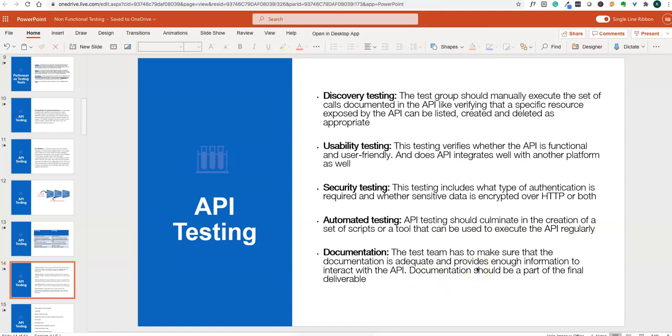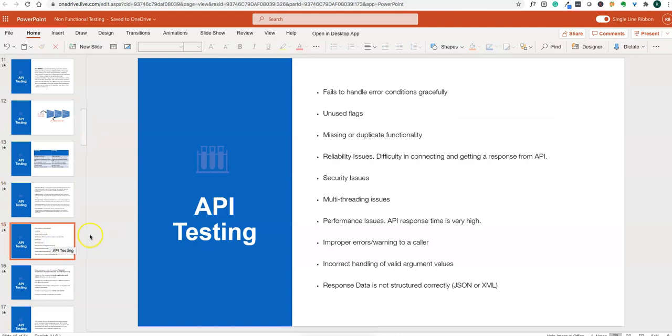We're going to create documentation. The test team has to make sure that the documentation is adequate and provides enough information to interact with the API, right? When we are testing this API, developers will give us the documentation of what the calls are, what the various functions called in this API are. So we need to have the proper documentation, and we'll also include that documentation as part of the final deliverable, right? So these are the various techniques of API testing. These are little advanced techniques. So what are the things we're going to monitor during API testing?